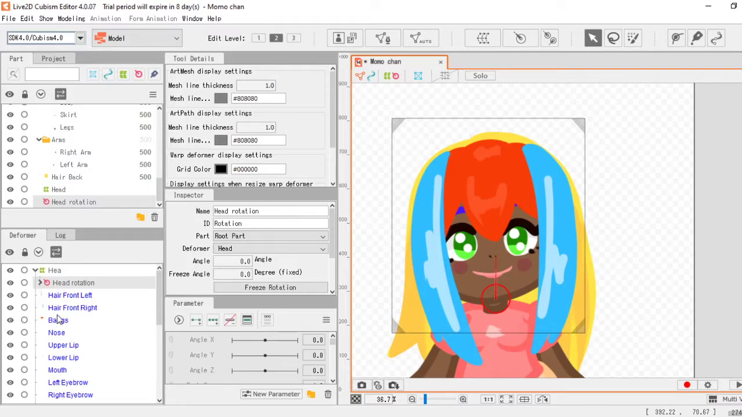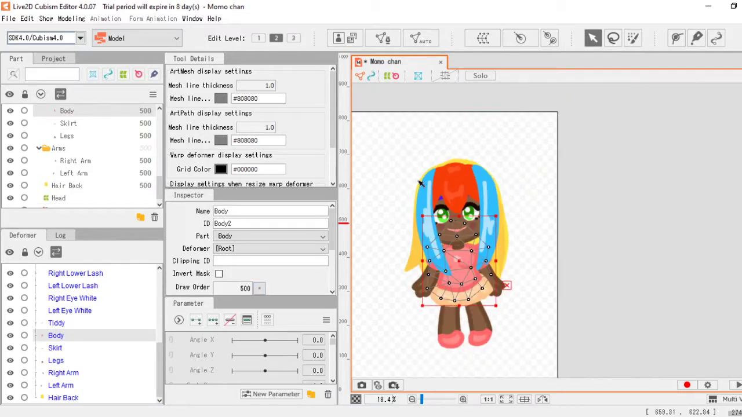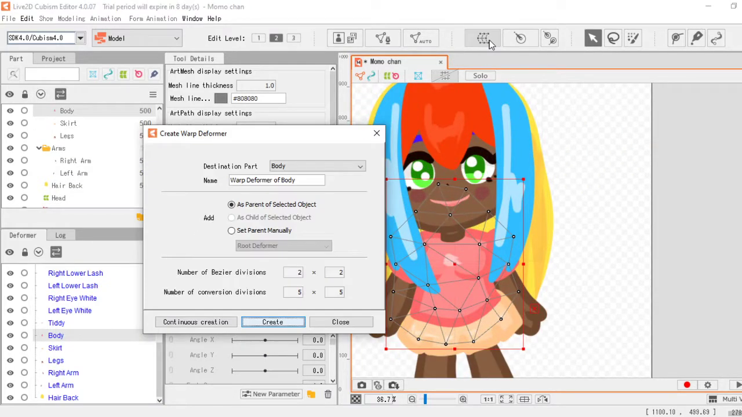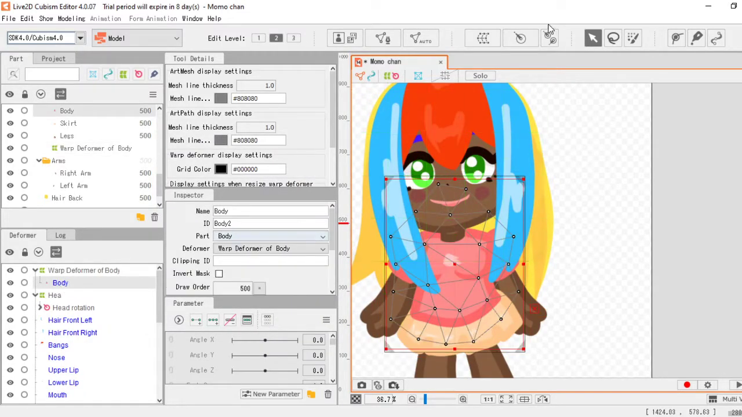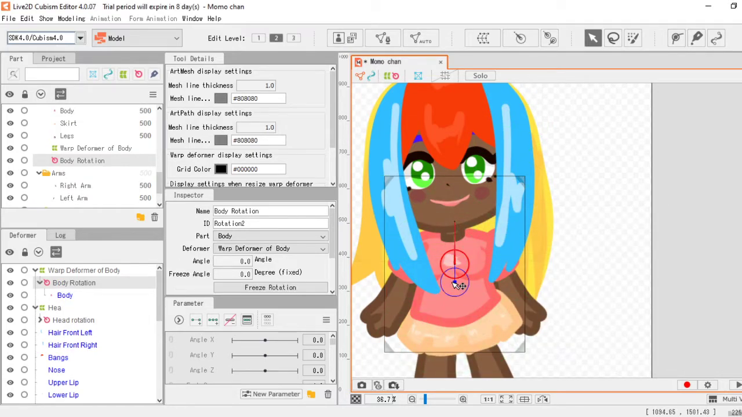So now what we're going to do is we're going to go to the body. The body is down here. We're going to give the body a warp deformer. It's already named, so that's perfect. Thank you. And a rotation. We're going to rotate the body at the hips, so it moves like this. As you can see, I made a bit of a longer neck, so that when she moves around, you can see the neck still.